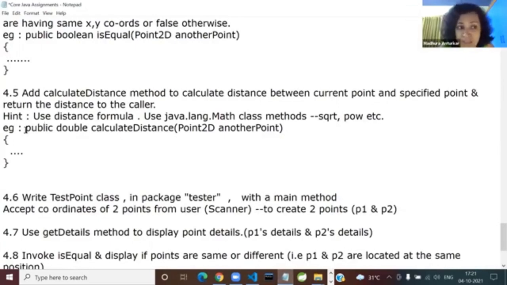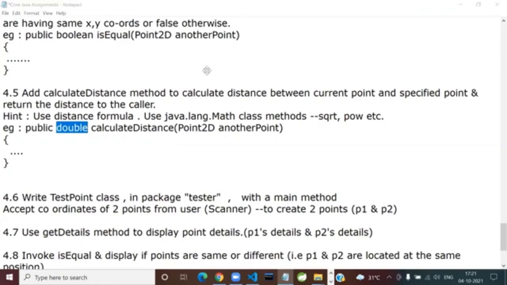Now we are going to do the reverse engineering, as in how to write this method. This method has to be public because it has to be accessible outside the package. It has to return the computed distance, so double. And one argument you have. Suppose you call P1 dot calculate distance P2. Can you tell me what is this and what is the other point? P1 this and P2 another point. Perfect.